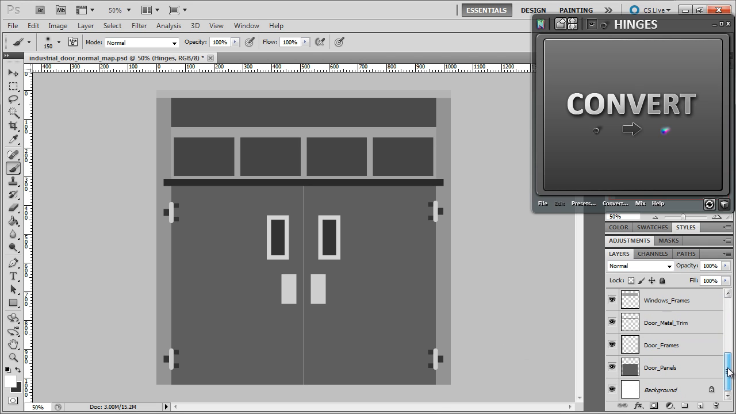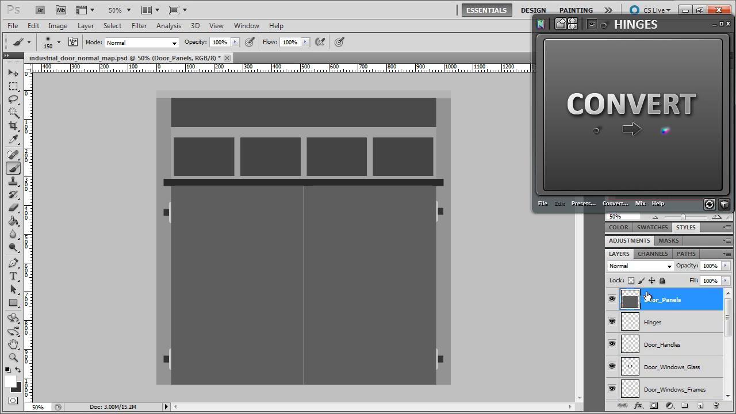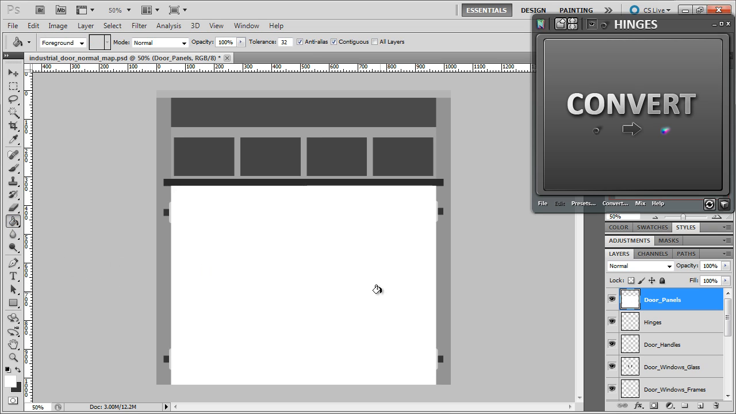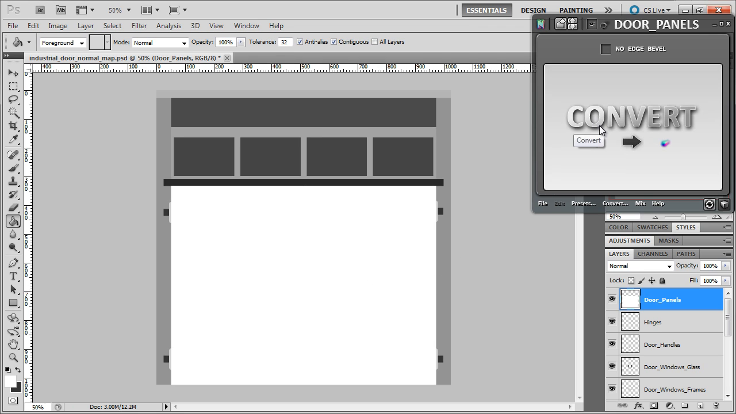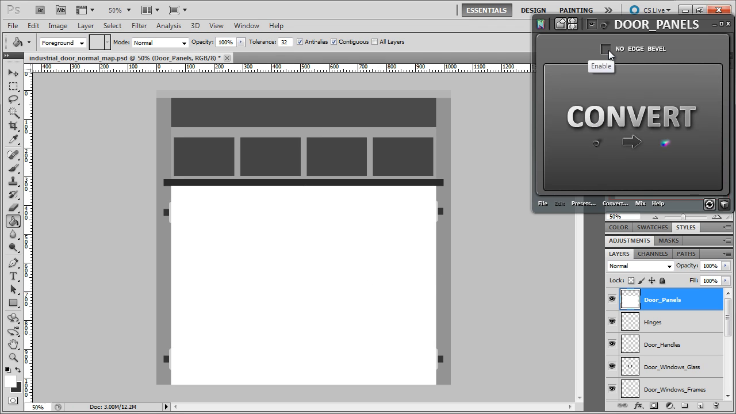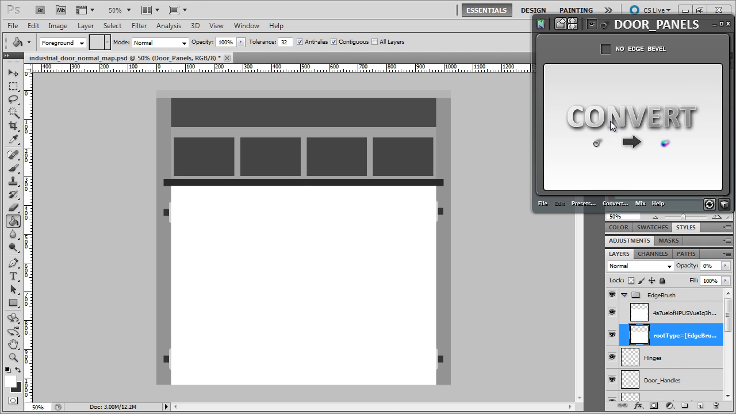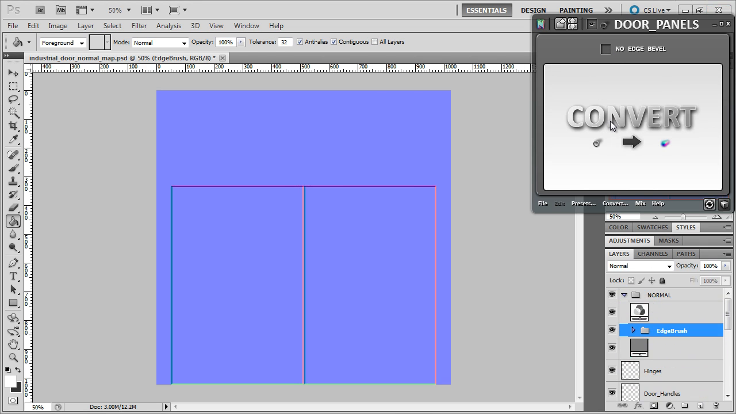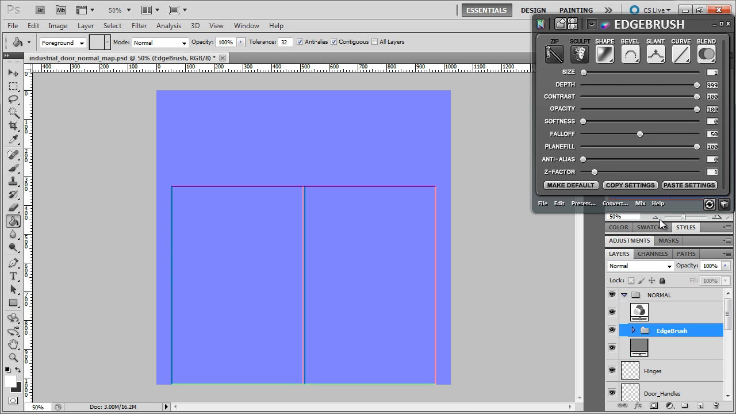I'll scroll down to our door panels layer, and I'll move it to the very top. Okay, now I'm going to fill this layer with white color. This will essentially improve its intensity. Now I'll simply click Convert and make sure that no edge bevel is deselected. Now let's wait a second. And as you can see, we've got our normal map.